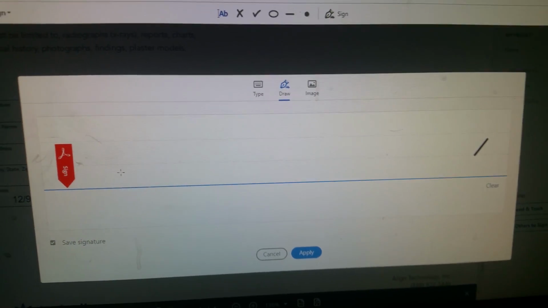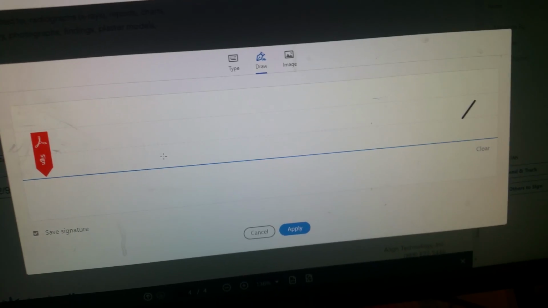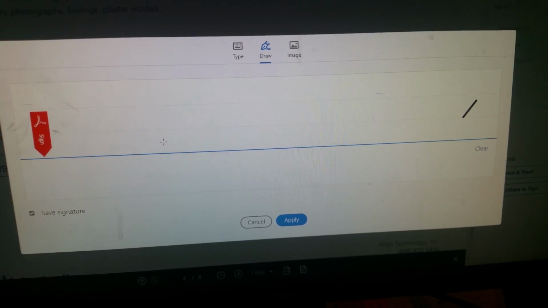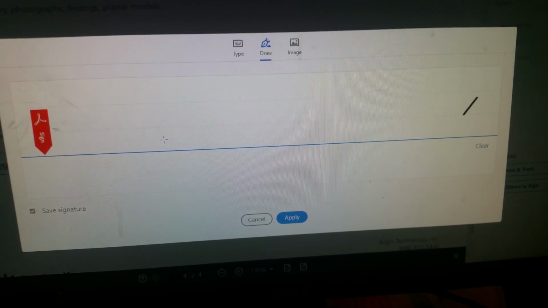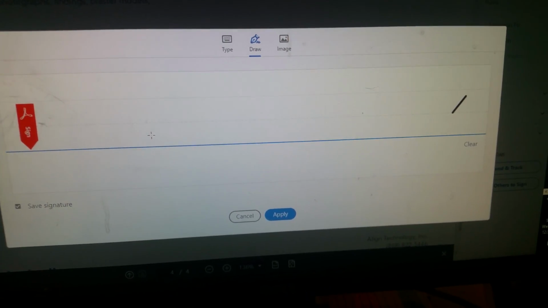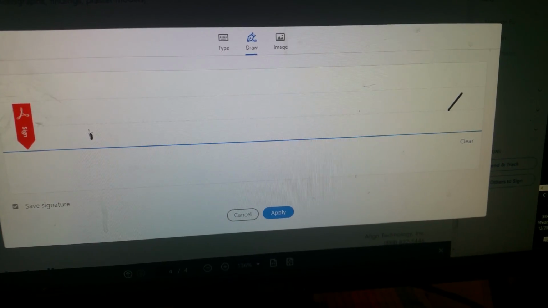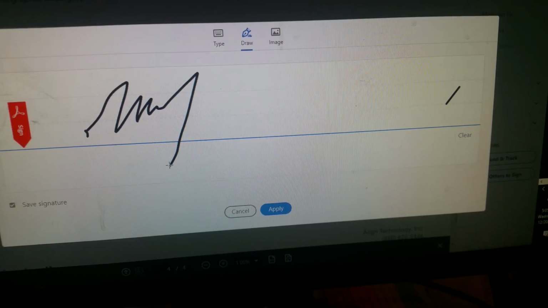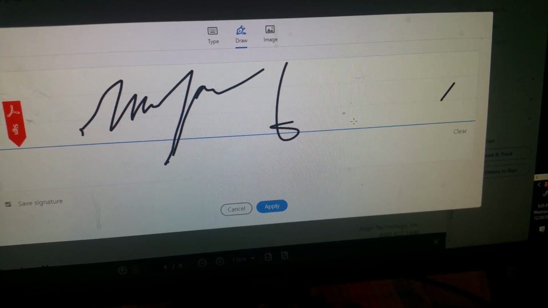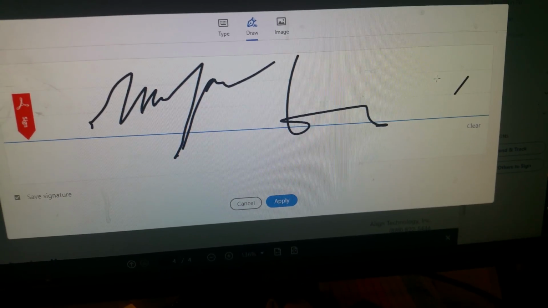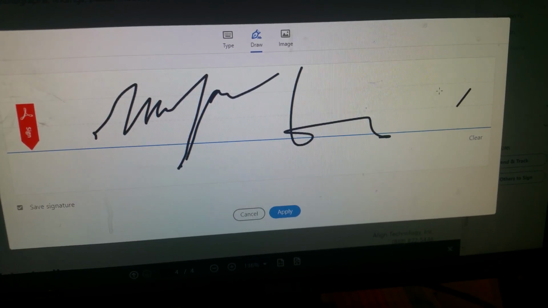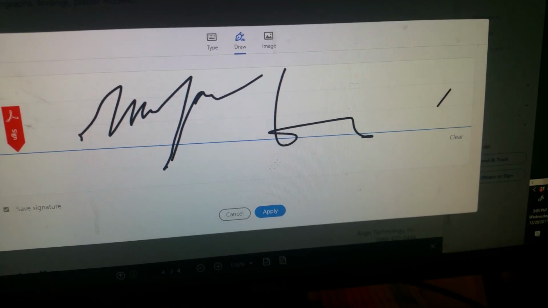Actually, let me turn the pad around. I have it upside down. Okay, so now that I've got it turned on, I can go ahead and sign my name. Sorry, I'm just randomly signing a name here. And that's pretty much how it works.